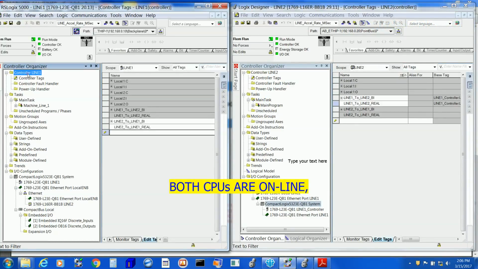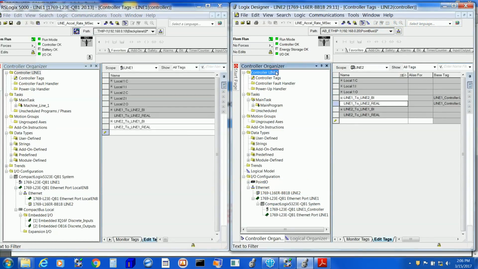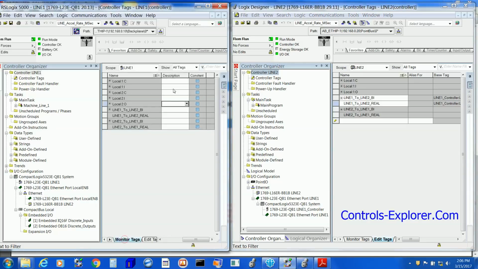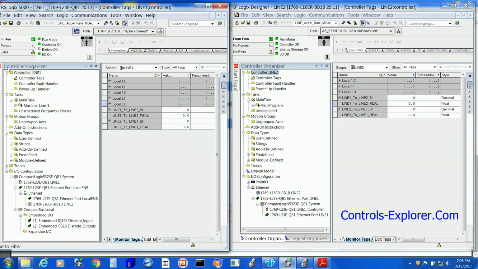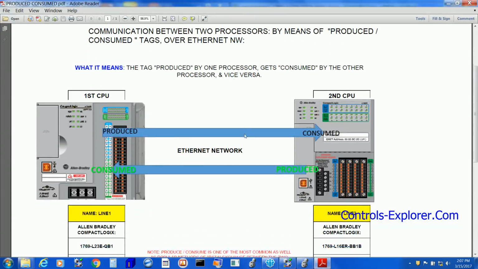Both are running. Let's have a look into it. We open controller tags, this time monitor tags, not edit. So we have Line 1 to Line 2 binary, Line 1 to Line 2 real, and again have a look into both the windows exactly the way we started at the very beginning of the project.